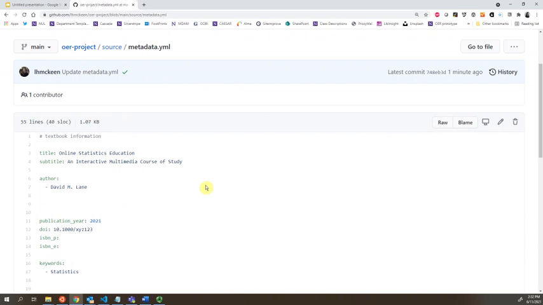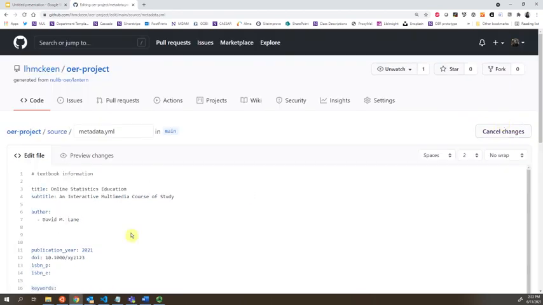This is the place where all of your textbook information, such as the title, subtitle, author, keywords, etc. lives. And so if you wanted to update your textbook title or maybe the authors, you can use the in-text editor right here. So I'll click on the little pencil, edit this file, and let's say I forgot to add another author name.